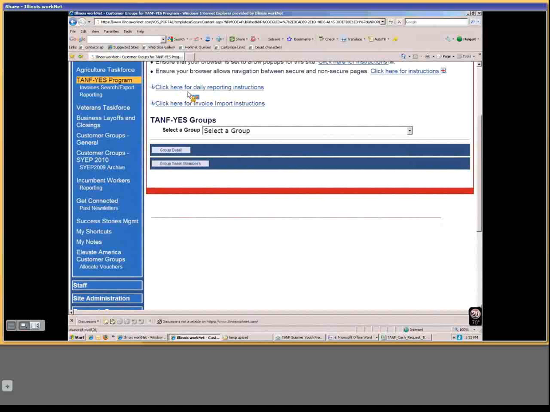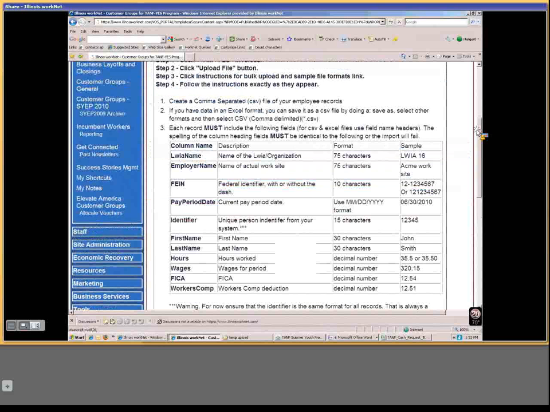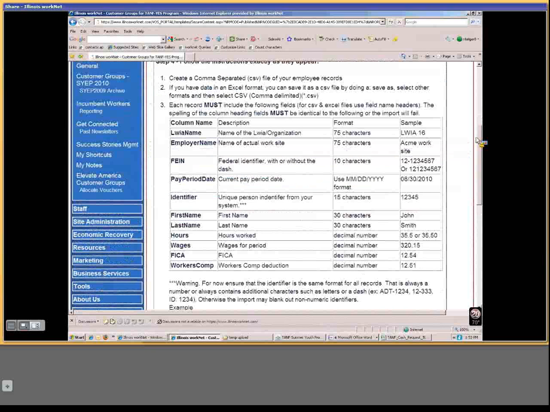invoice import instructions. So we do have the listing of instructions, and we just want to point out that if you could simply print these out and go through them, as long as you follow them, everything will be just fine. And it's really very simple, and you'll see that in just a moment.